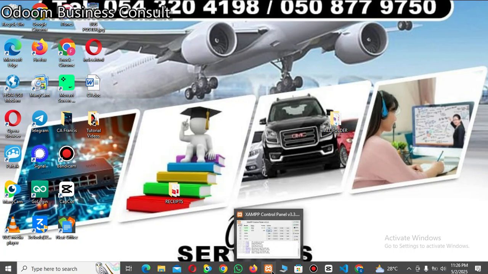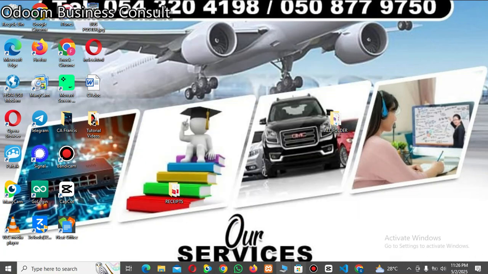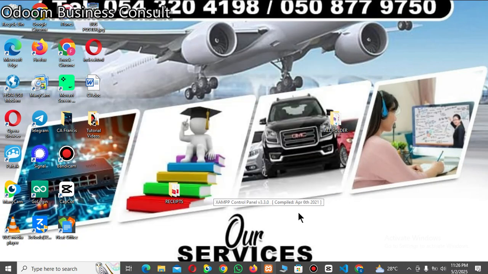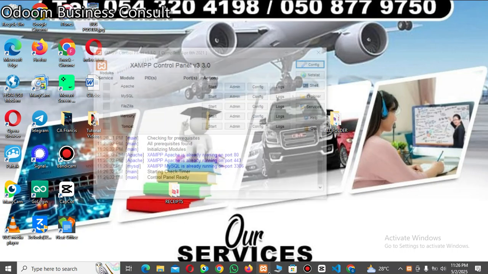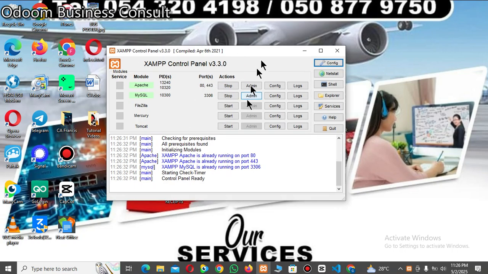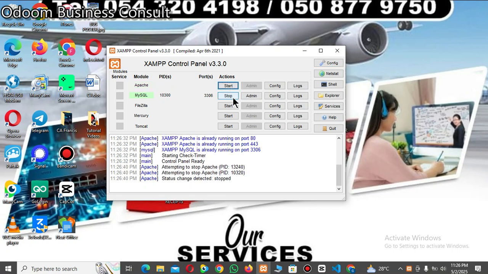After doing the installation, you can decide to pin it to the taskbar. You see it over here. For me, I've pinned it to my taskbar. When you pin it to the taskbar and you want to start it, just double click on that, and this control panel will open for you.